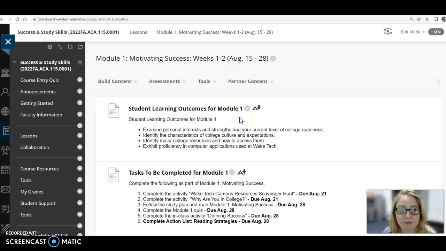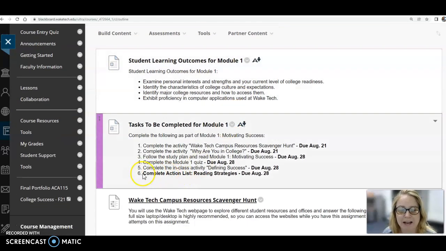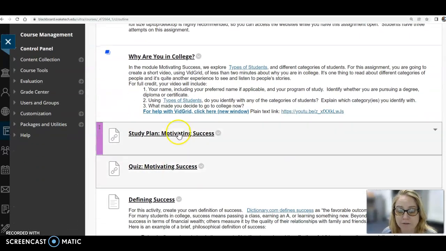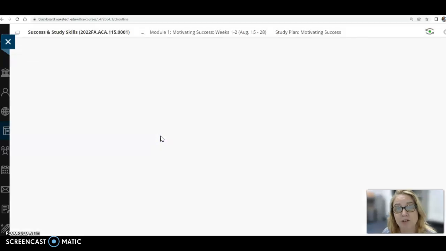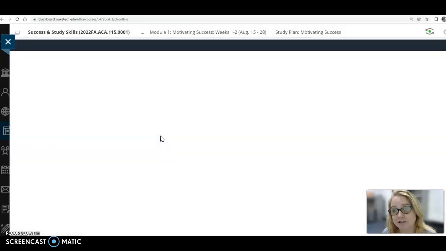The last task for Module 1 is to complete an action list. You will do 5 action lists over the course of the semester. So the first one is going to be based on reading strategies. Now, if you've done the reading within the study plan, you know that there is a tile called reading strategies.